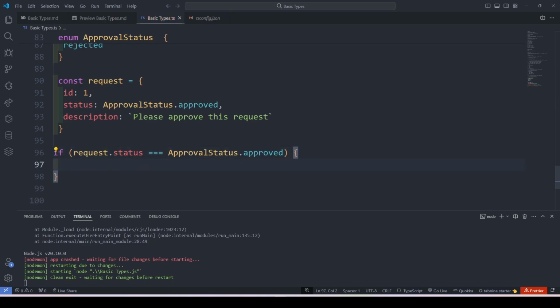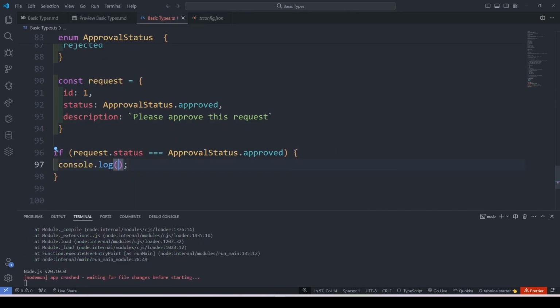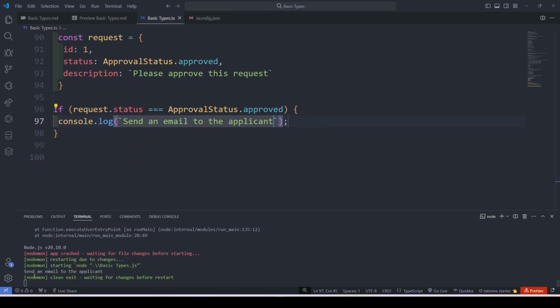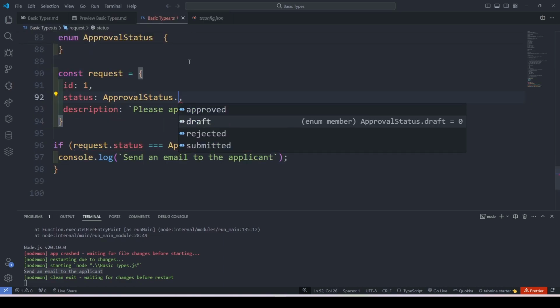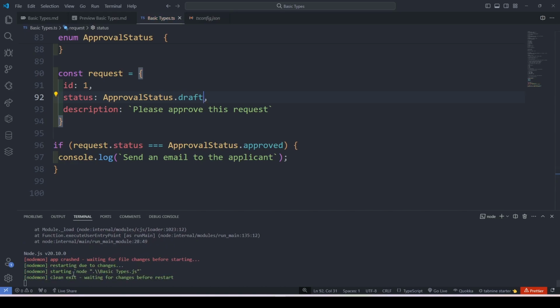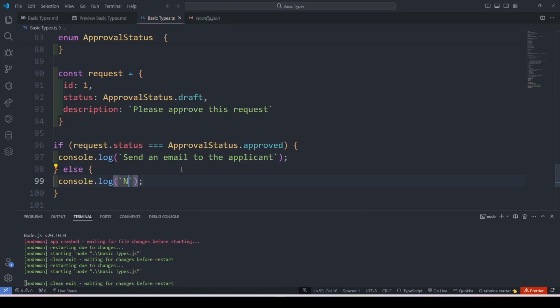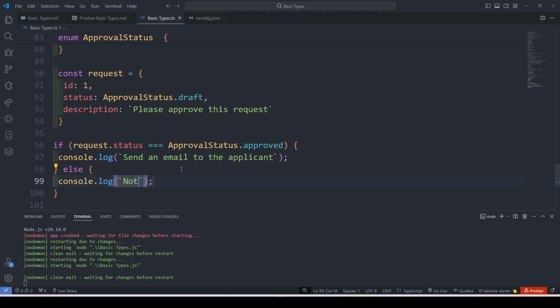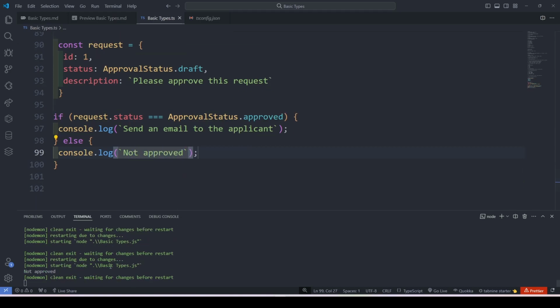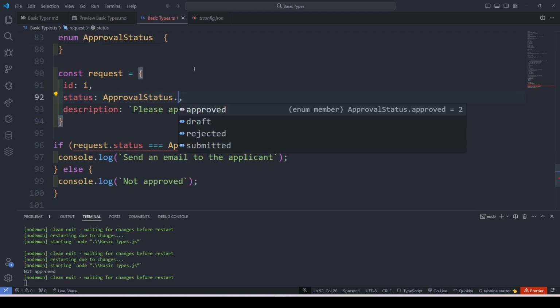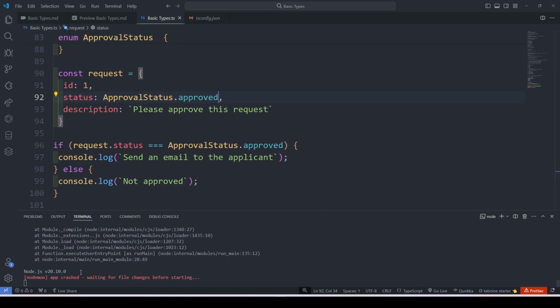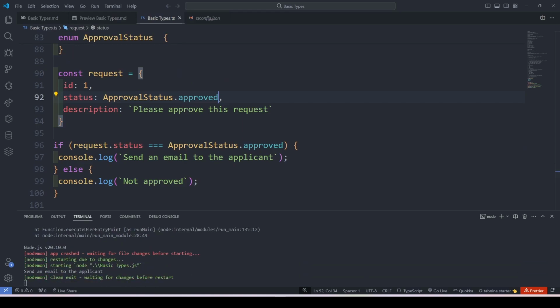Now, if this happens, then console log send an email to the applicant. See, here it is showing send an email to the applicant. And now if I change the status from approved to draft, it is showing me nothing. If I console log not approved, then it is showing me not approved. If I change from draft to approved, then it is showing me send an email to the applicant.